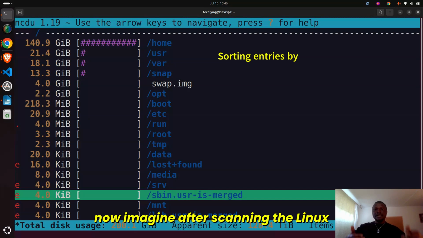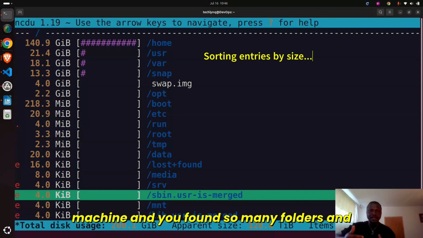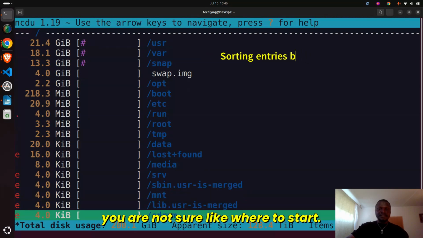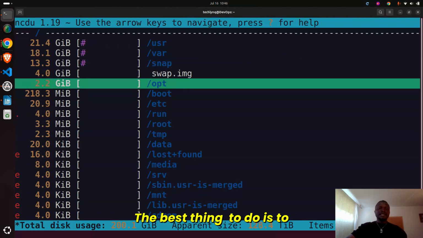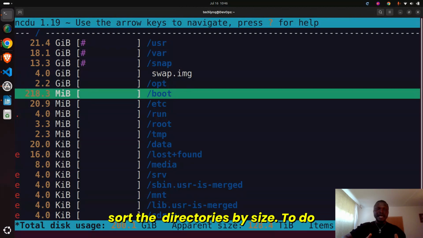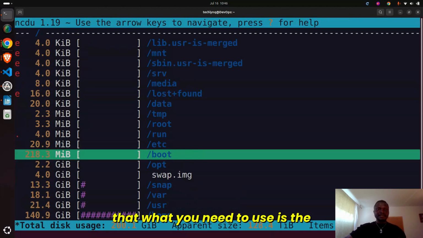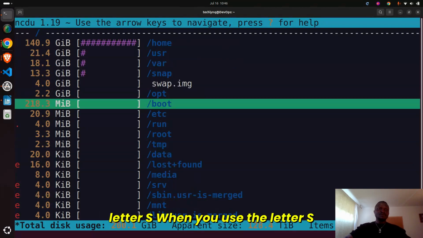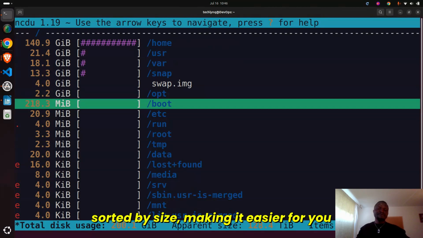Now imagine after scanning the Linux machine you found so many folders and you are not sure where to start. The best thing to do is to sort the directories by size. To do that, use the letter S. When you use the letter S, everything will be sorted by size, making it easier for you to work with the tool.